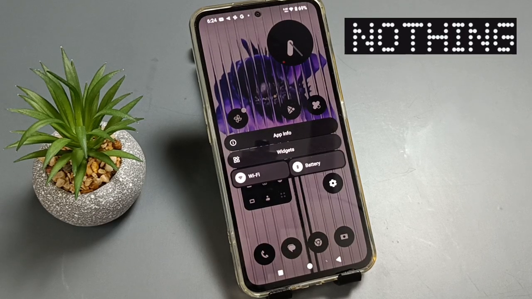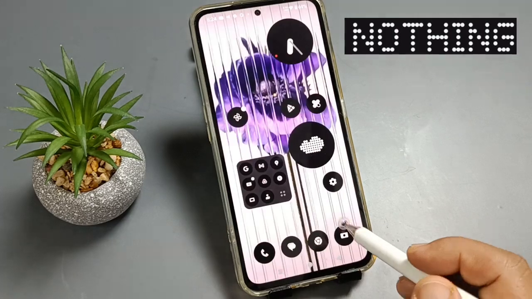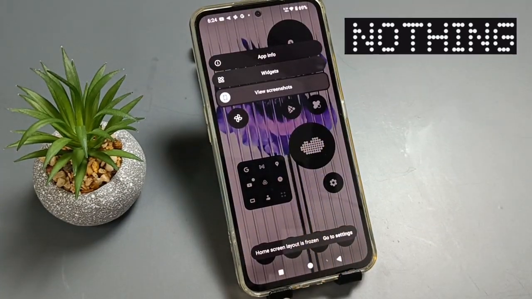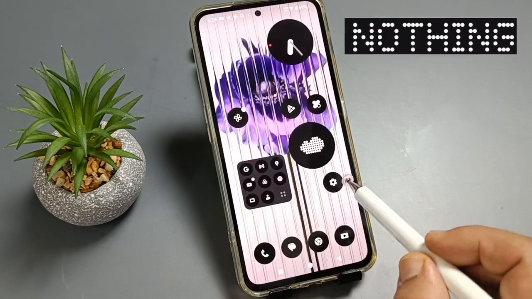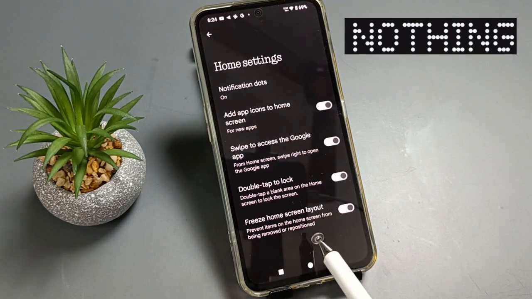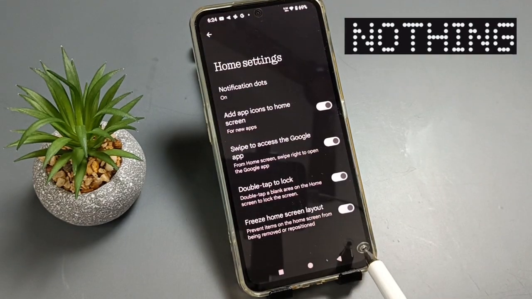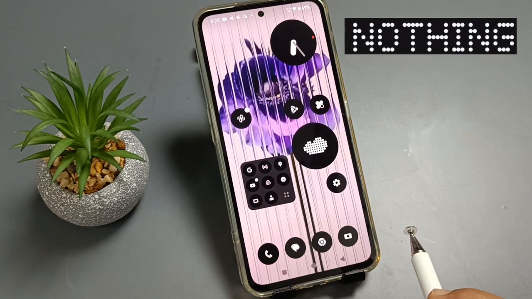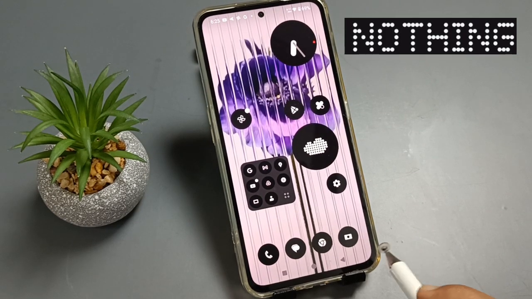If you want to reposition, again go to settings and disable that option. So again I will show you. You can see home screen layout frozen. So simply in this way we can lock the home screen layout in this device. So next I will show you how to change the wallpaper.